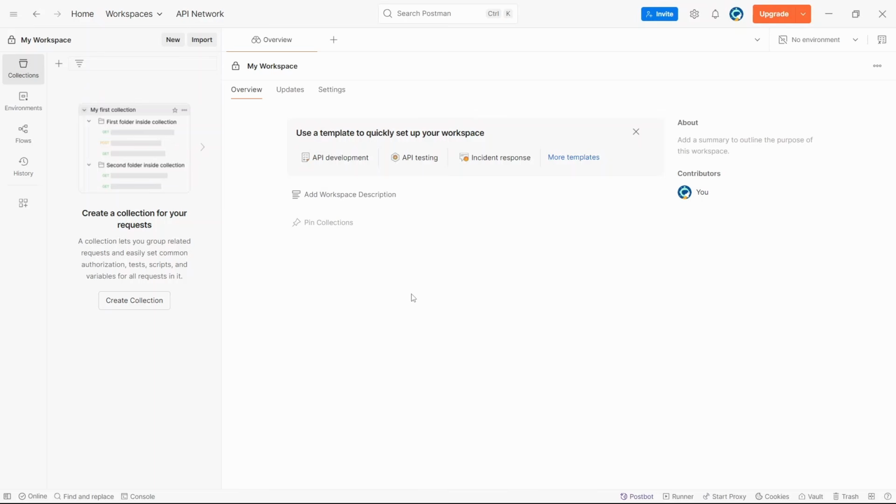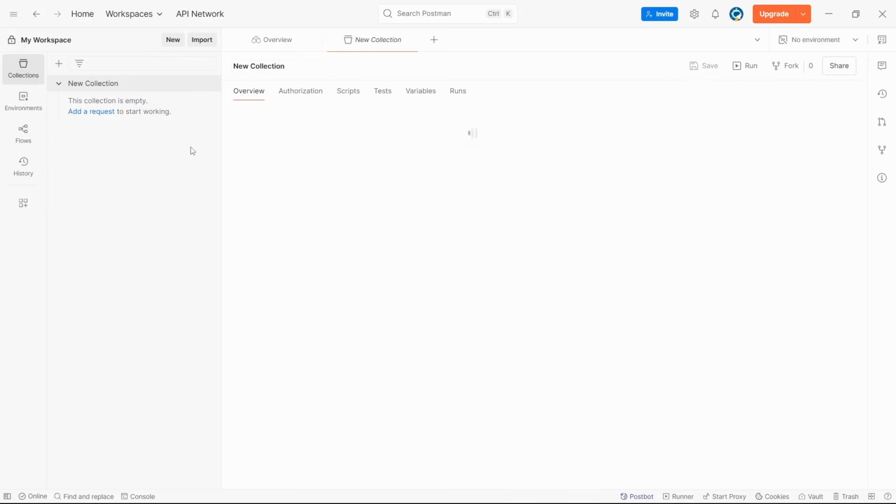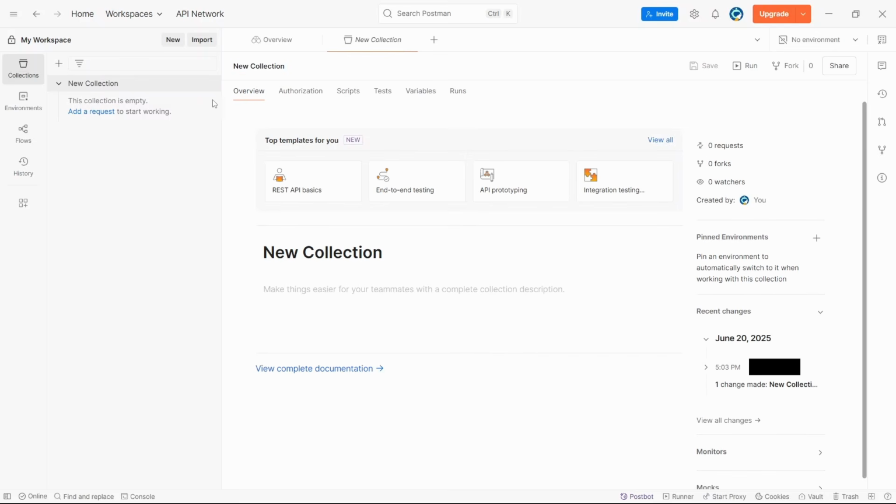So if you are new to Postman, here let's click this plus button and then blank collection, and then we can rename it. So let's say that its name will be MERN login and register.